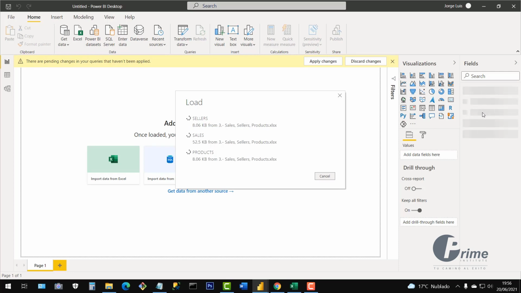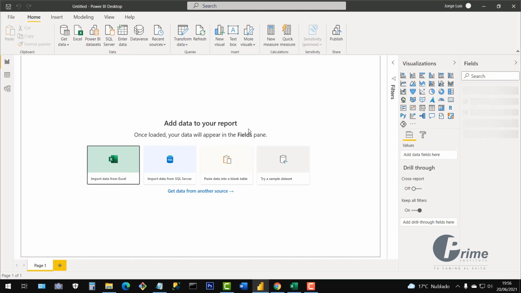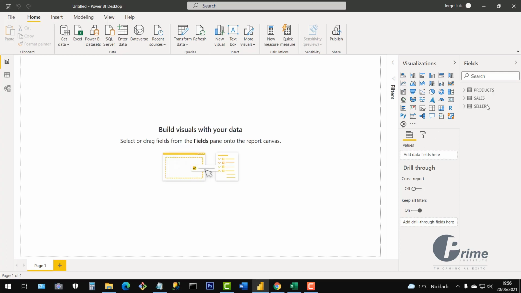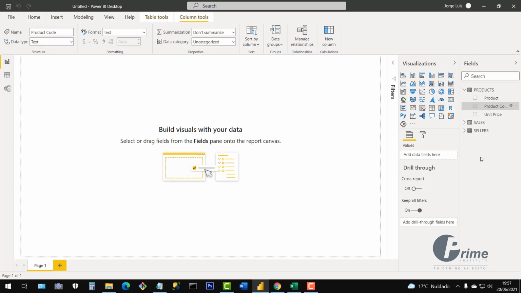So now let's see what it did in the data model. Remember that in the first videos we were working with one sales table. Now we are uploading three tables, or maybe we could add a fourth, a fifth table, but I'm uploading more information. Here I have products, here I have the sales, and also I have the sellers, okay?